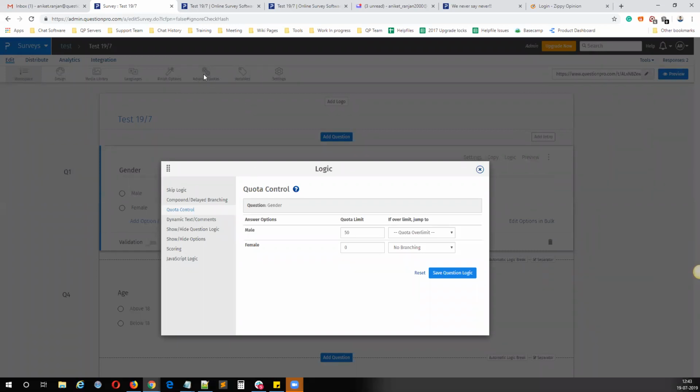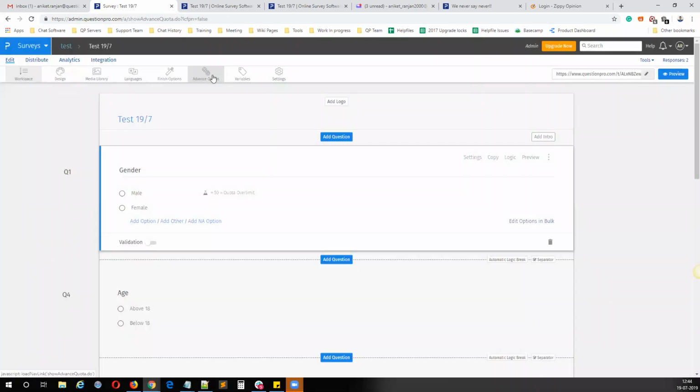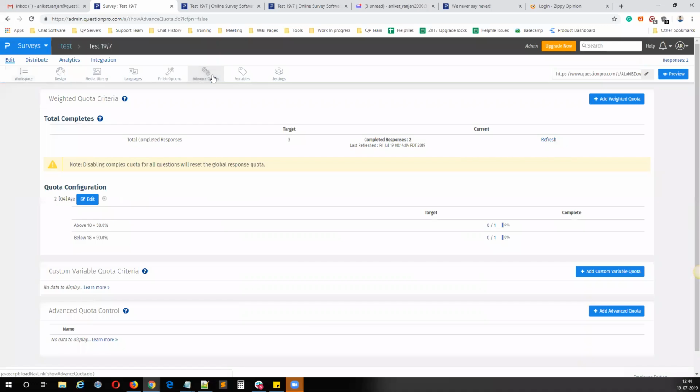In advanced quota, weighted quota, custom variable quota, or advanced quota, the limitation is I cannot see out of 50 how many of them are completed and how many of them are remaining. But here in the advanced quotas, I can see that. So in quota control, you set a criteria, and in advanced quota, you get the data, how much has been completed as per the criteria.